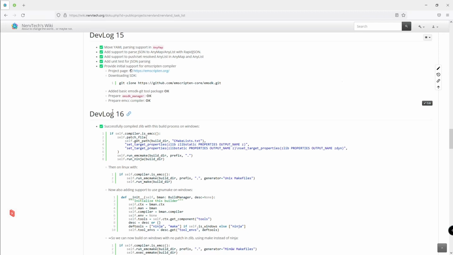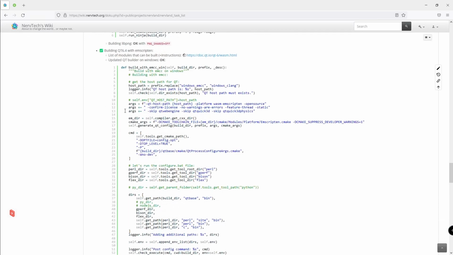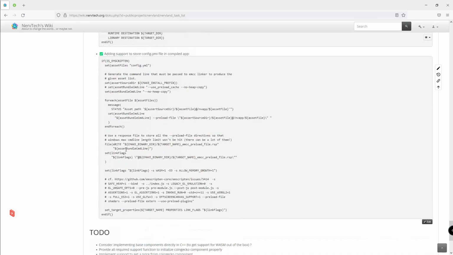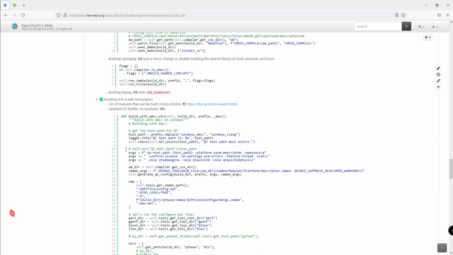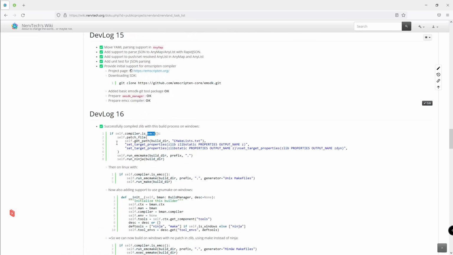So we are at DevLog number 16 this time, and there was quite a lot of stuff going on in this one. This was mostly focusing on adding support for Emscripten and compilation with the EMCC compiler, and trying to build some initial symbols with that. So let's start reviewing all those points together, and we'll see where we need to provide some additional details compared to what I've been writing here.